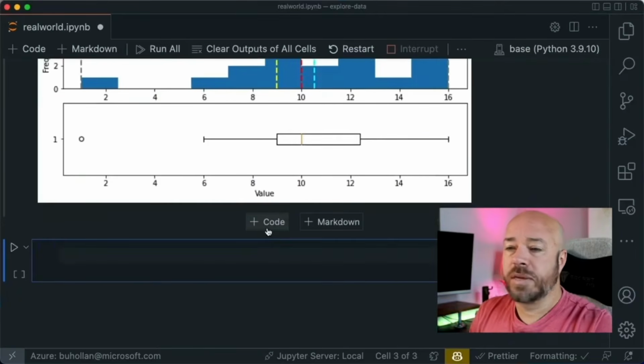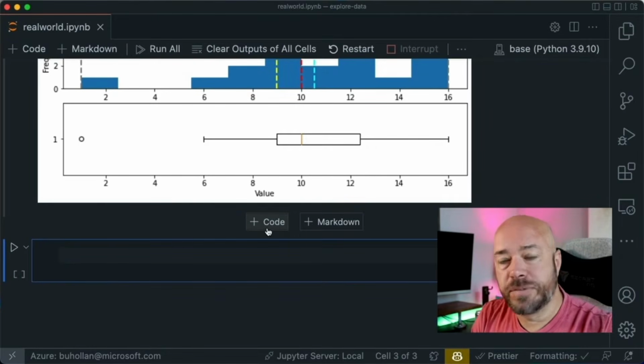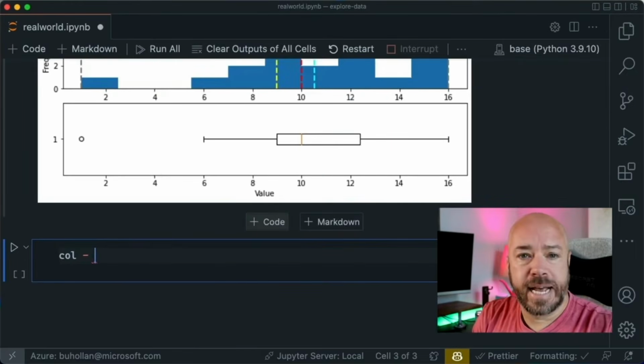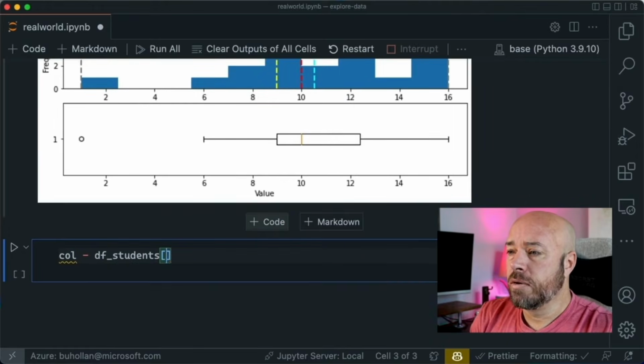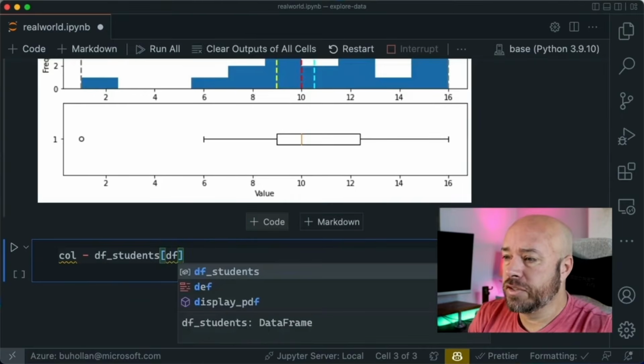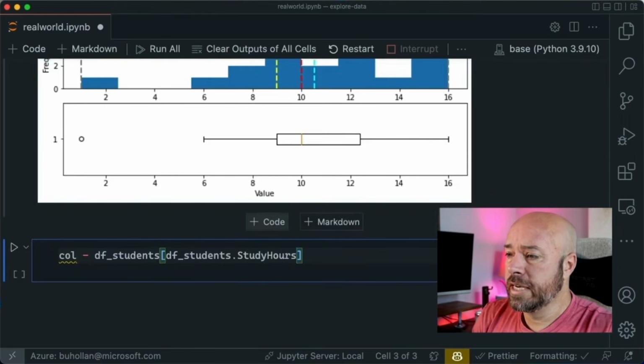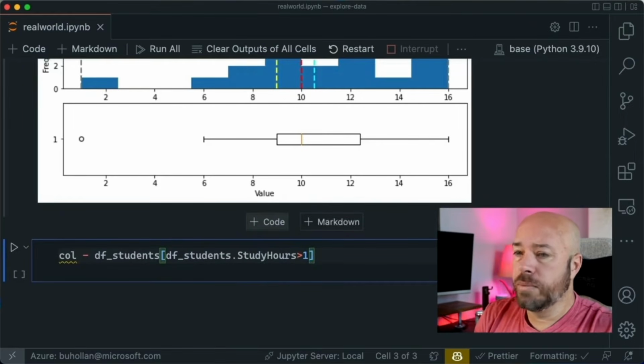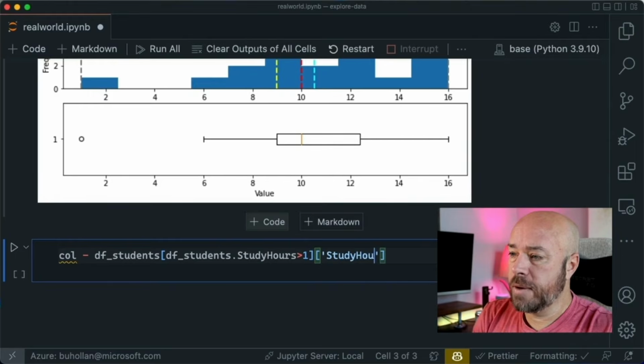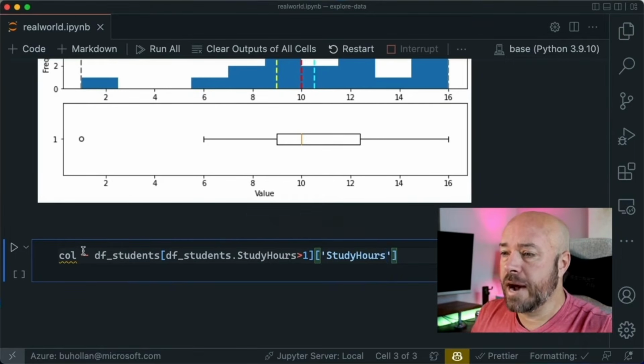So one of the things that we can do here is we can just remove it. So let's go ahead and take our students, right? And then from that, let's pass a filter. You should remember this from the first video. And we're just going to take it where the study hours is greater than 1. And then we want from that the study hours. And this will give us the study hours that are greater than 1.